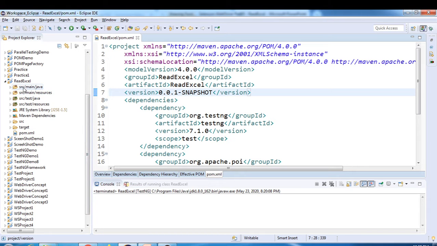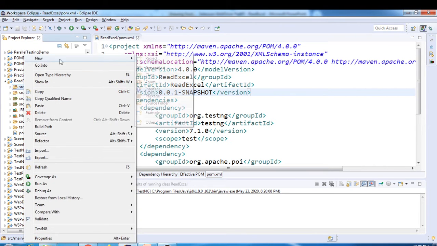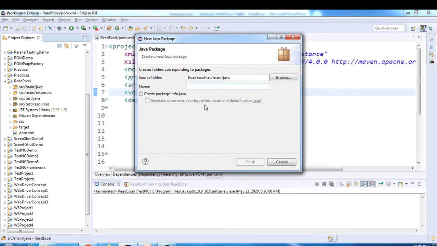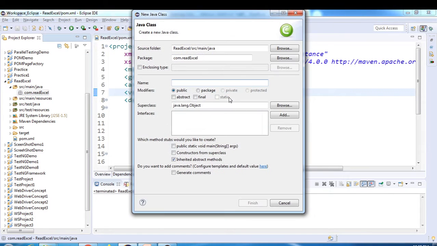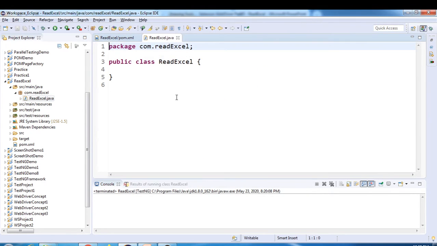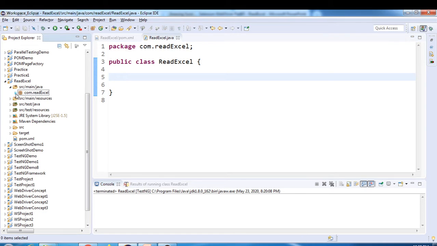Now I'll create one package in this src main Java folder. I'll give the name like com dot read Jxl. Click on finish, and I'll create one class over here, and I'll give the name read Jxl. Click on finish. One more thing, we need to read a Jxl file, right? So we should have the Jxl file in our project directory.